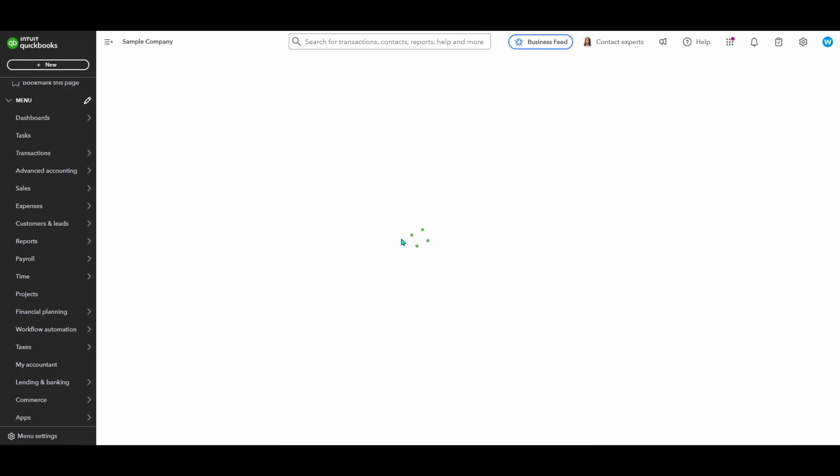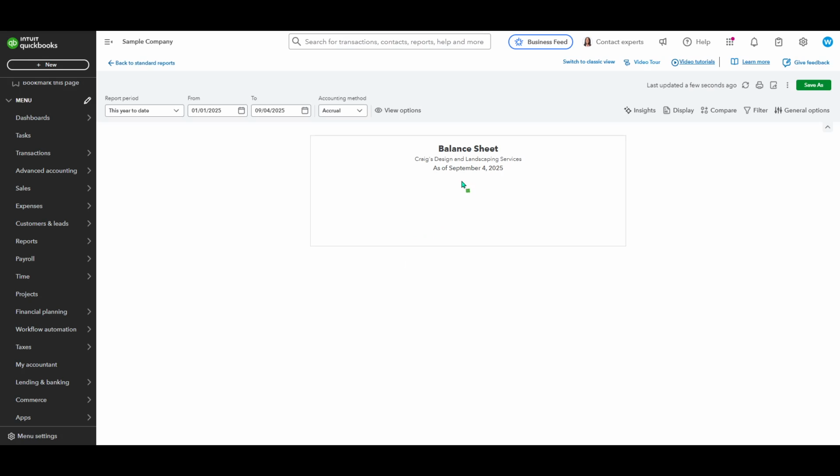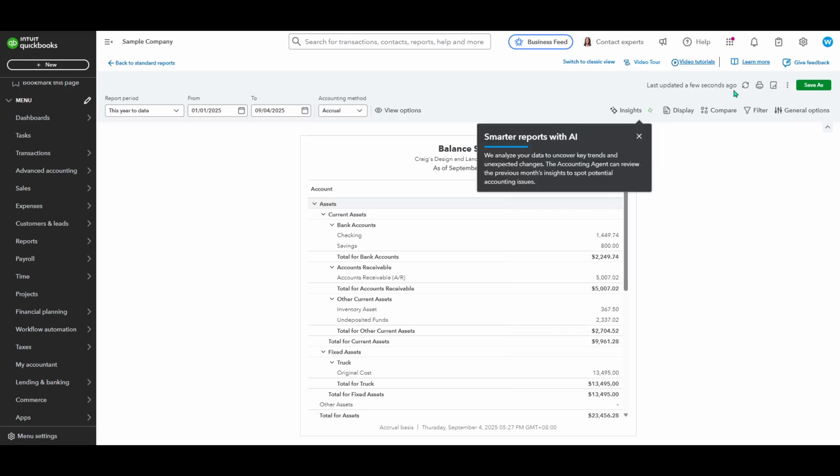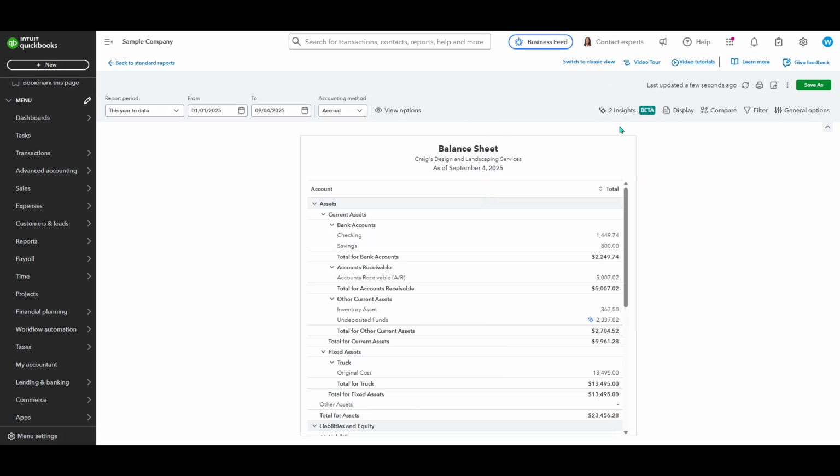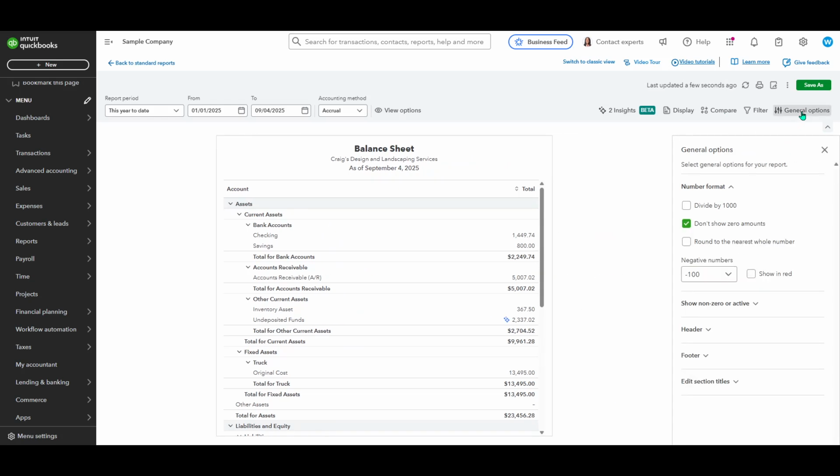needs. Once your report is up and running, take a look at the tools located at the top right corner of your screen. These options are your gateway to transforming the standard report into something more tailored and insightful. Let's walk through how you can use these customization tools, starting with the general options. Here, you have the flexibility to change how numbers are formatted within the report. Need to show non-zero data only?